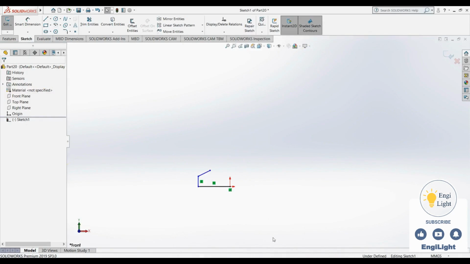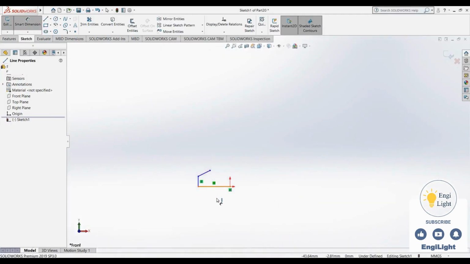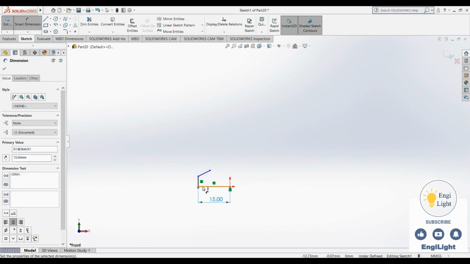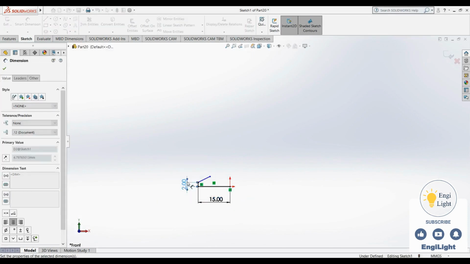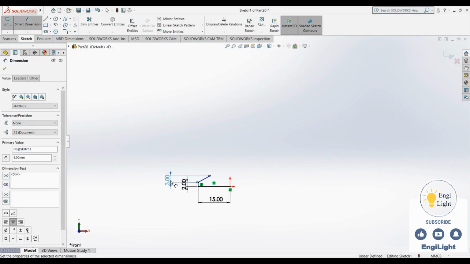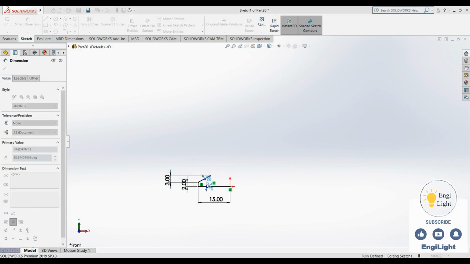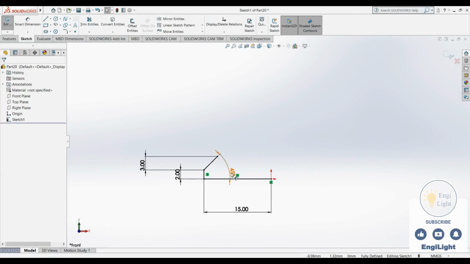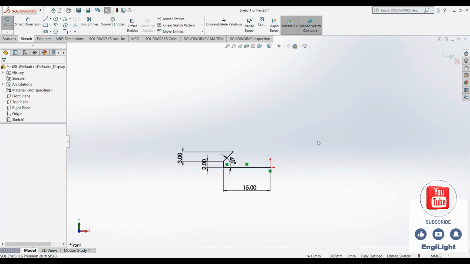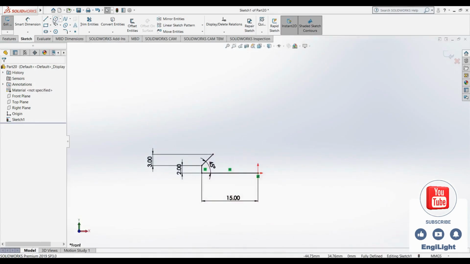To fully define it, I set a 45-degree angle in lengths of 15, 2, and 3 millimeters. I also draw a center line with a total length of 60 millimeters.